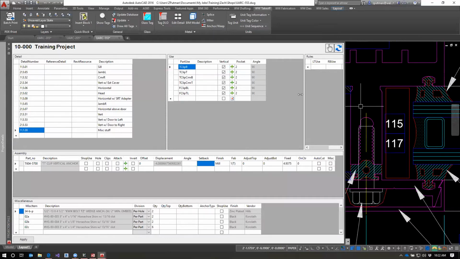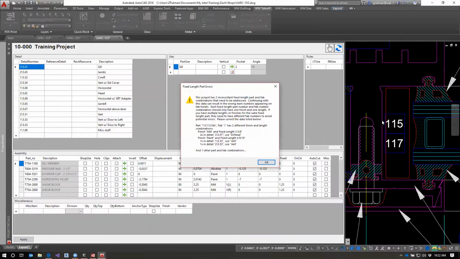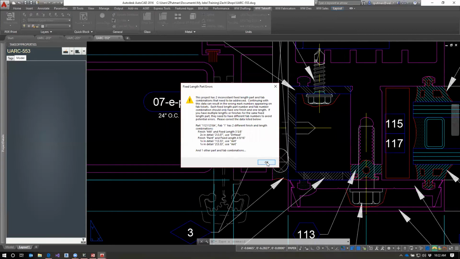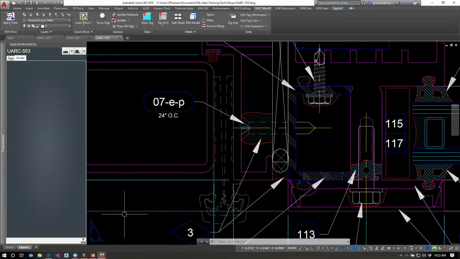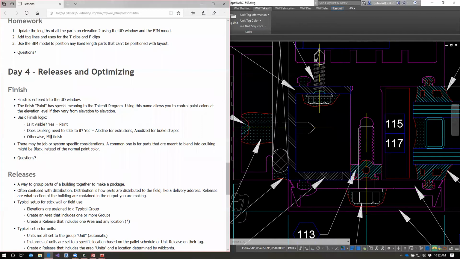All right. So that's all there is to doing finish. I mean, it's just going around the details and making sure that everything is, you choose it based on the logic. And it's a fairly simple logic. Sometimes there's caulking that isn't shown on the details, which you might have to consider. But you'll get the hang of that over time.